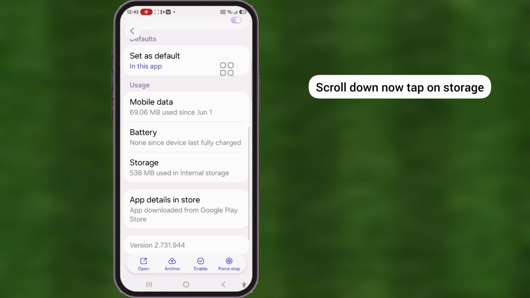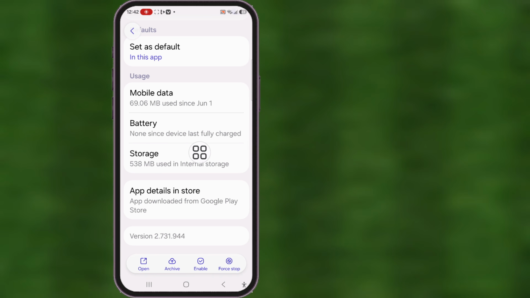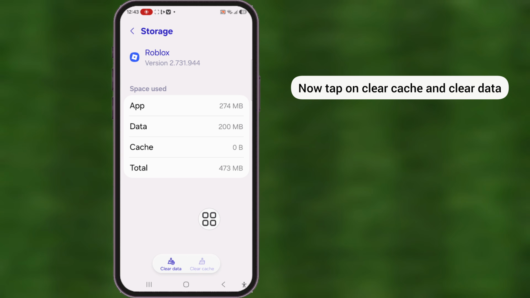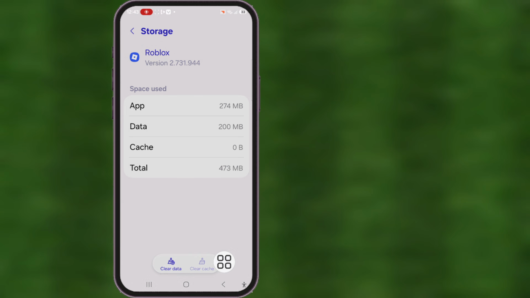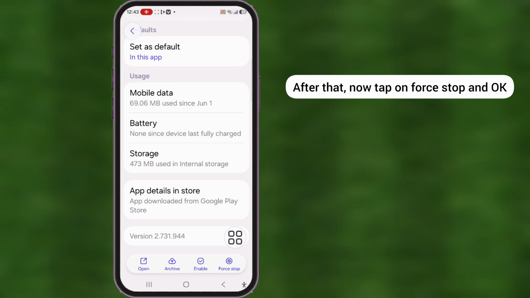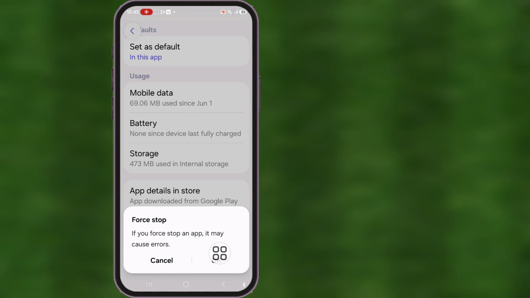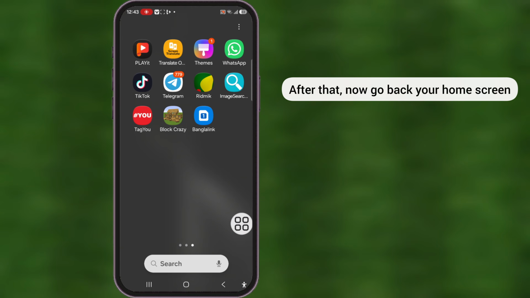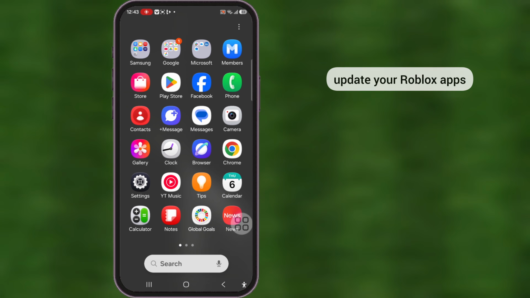Scroll down, now tap on Storage. Now tap on Clear cache and Clear data. After that, now tap on Force stop and OK. After that, now go back to your home screen and go to your Play Store, and update your Roblox app.